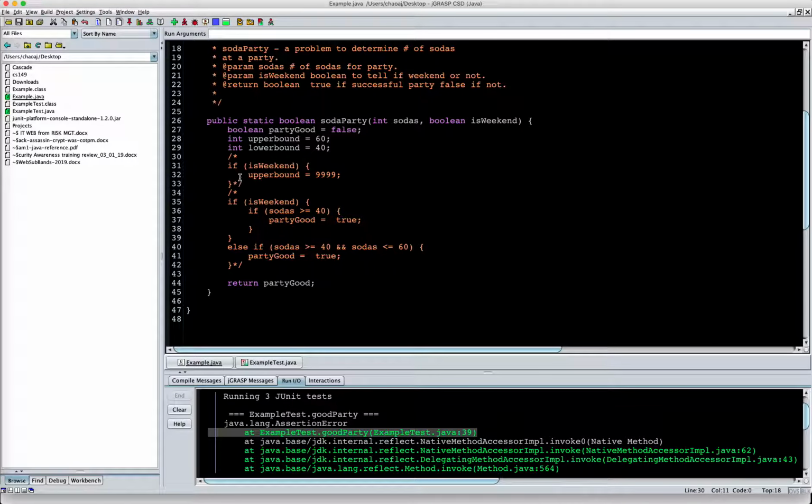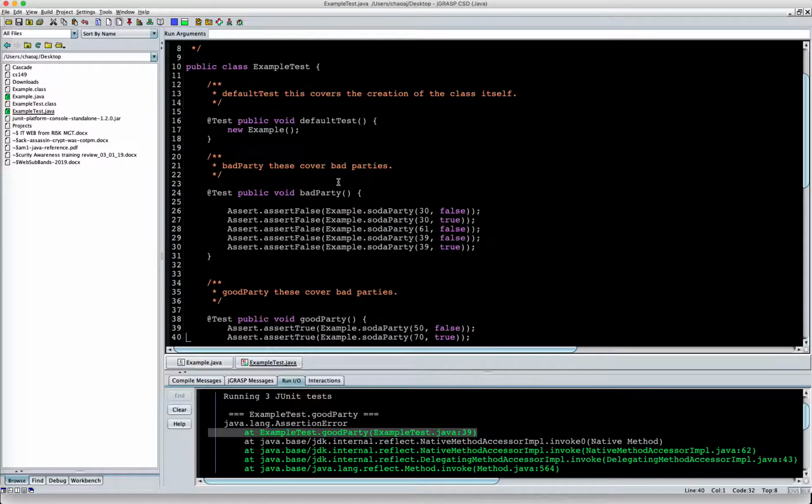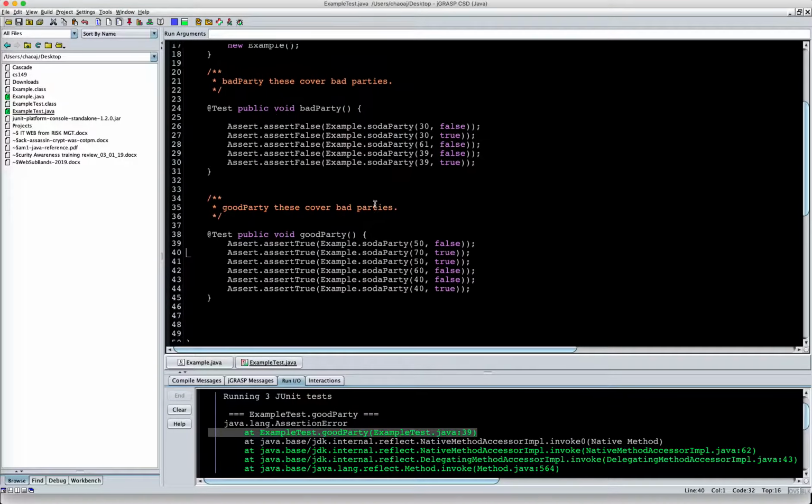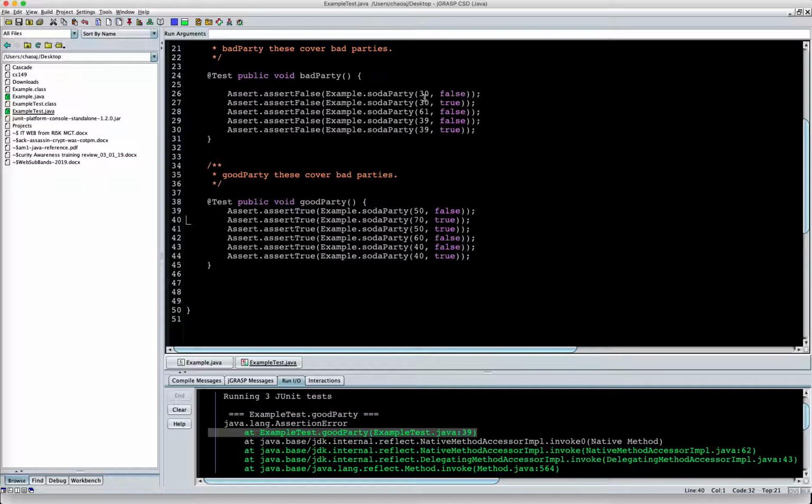So in my code solution, I've commented out the different sections of the code. So right now, all I'm returning is this party good interim variable, and it's set to false. So it's always going to return false, this soda party method. So the bad party tests are always going to pass because all of these assert falses are going to be true, or positive tests, and pass.